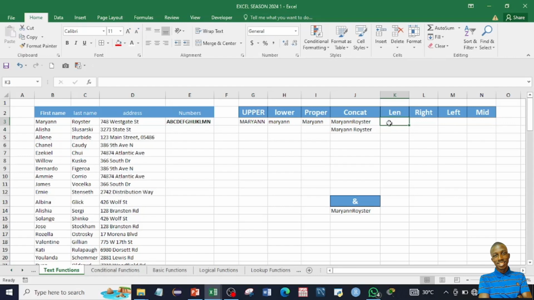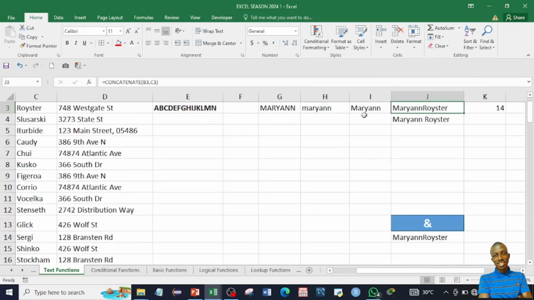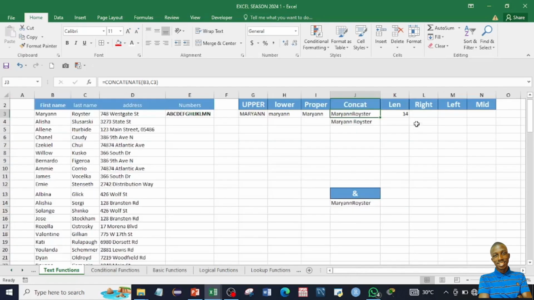So we go back to the other function, which is LEN. What LEN does is count the total number of characters in that particular cell and gives you the total. We type equal to, LEN, and then I select J and press enter. It is directly indicating that we have 14 characters in this cell. Now we can count it: 1, 2, 3, 4, 5, 6, 7, 8, 9, 10, 11, 12, 13, and 14. That's wonderful. You see, LEN gives 14 characters for Mary Royalstar.